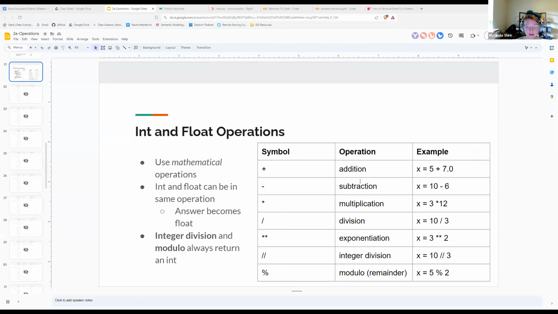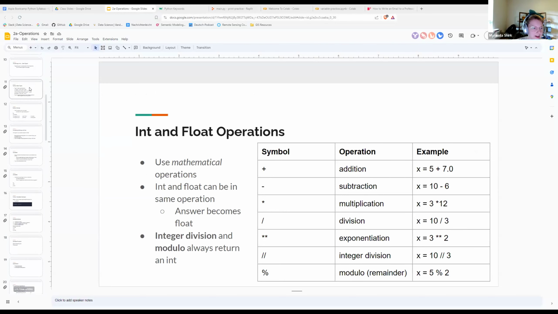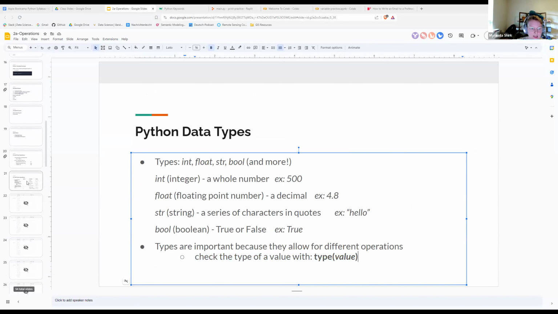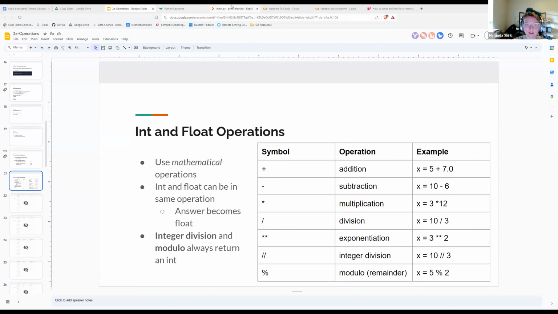Okay, so let's take a look at some of these. Something that I wrote in the slides, I forgot to mention this, or maybe I did mention it and forgot. We can check the data type of a value, whether it's a float, an int, a string, or a Boolean, with this other Python command called type. I'll show you why we may want to do this.